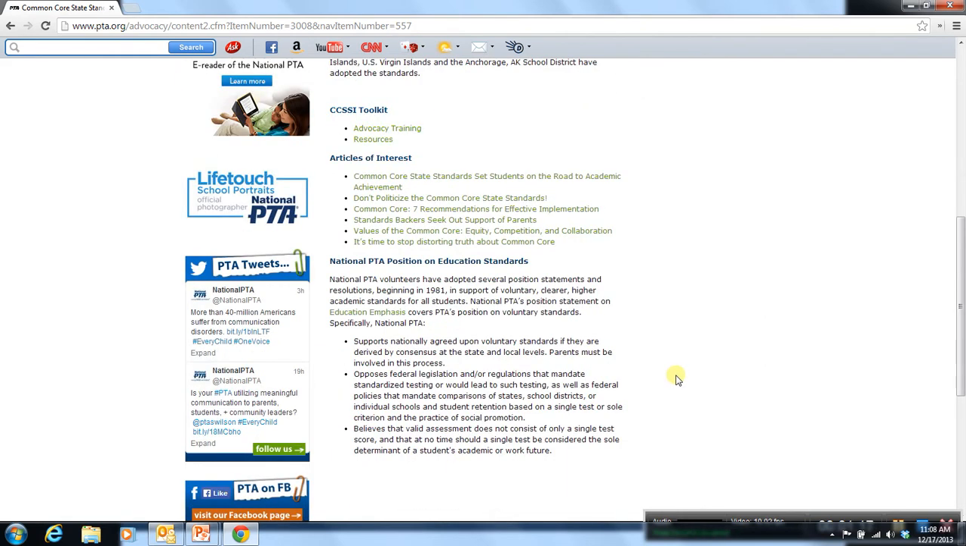statement on standards. This is really important to note that National PTA, beginning back in 1981, adopted several position statements and resolutions that are in support of voluntary, clearer, higher academic standards for all students. We at National PTA believe that the Common Core State Standards are a step in the right direction on achieving this goal.